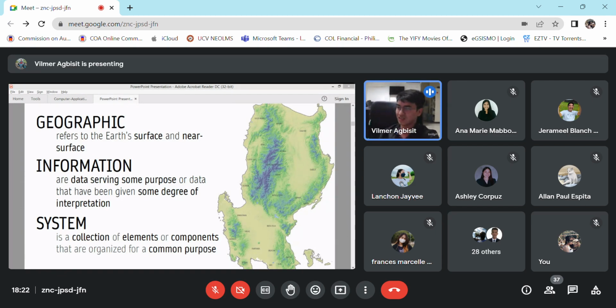Thank you kay Jeramil. So, yung near surface, ibig sabihin, di ba, sa Earth surface kanina, yung sinabi niya, yung mga bundok. So, near surface is underneath yung mga topsoil natin. Example is the aquifers, yung mga water bodies natin under the soil, or yung mga soil type, and so on. Yung mga rocks na formation sa ilalim ng lupa, and then yung mga underground na rivers. So, sa information naman, are data serving some purpose or data that have been given some degree of interpretation.